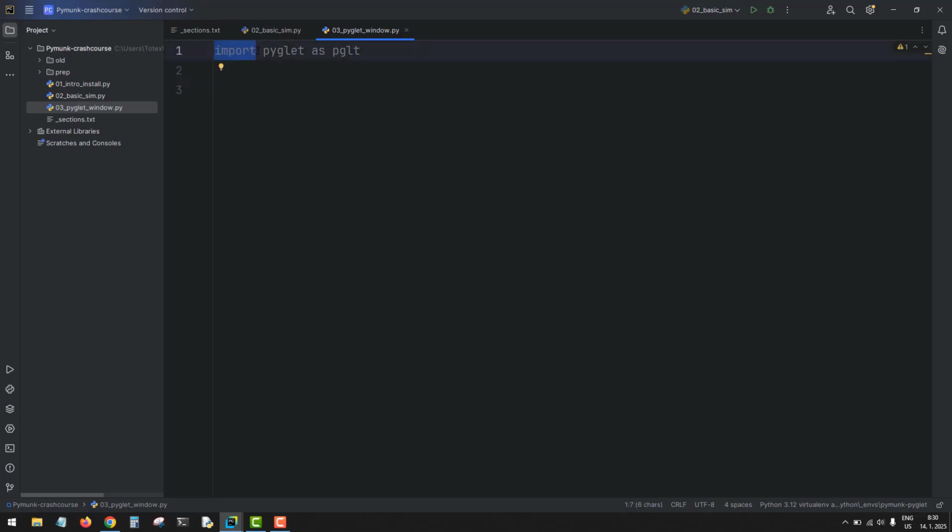So first we have to import Pyglet. I'm going to alias it as pglt. And the second thing we have to do is just create a Pyglet window. I'm just going to call it window, so pglt.window.Window. The window size will be 1280 by 720, and its caption will be Pymunk simulation, and resizable will be False, so we cannot resize the window.